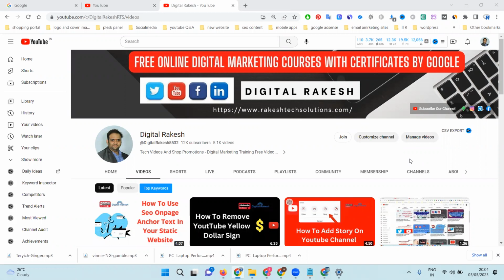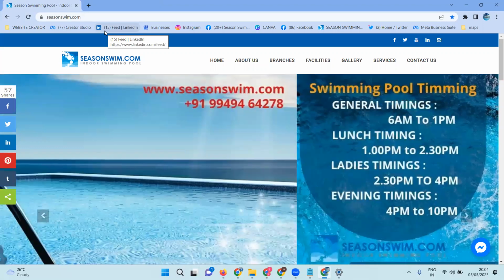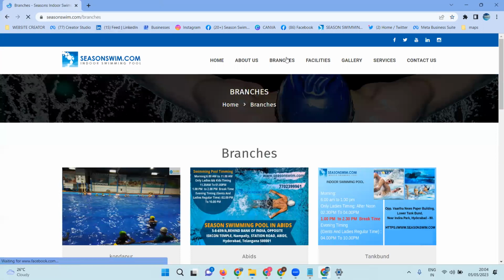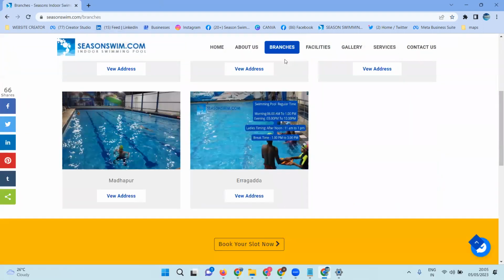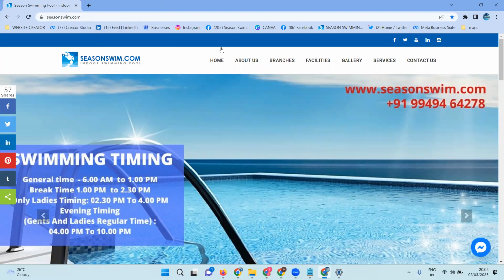First of all, select the Google AdWords account. I'm taking one website as an example, seasonswim.com. This website is for swimming pools in particular areas like Kondapur, Madhapur, and others. These are location-wise, so I can target the audience. How can I create a Google AdWords account?